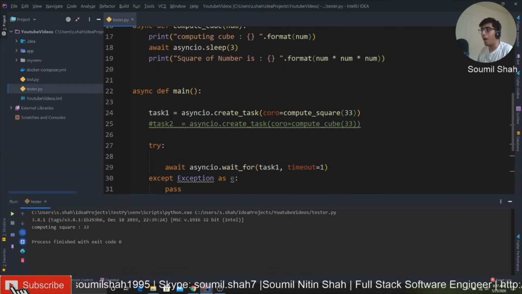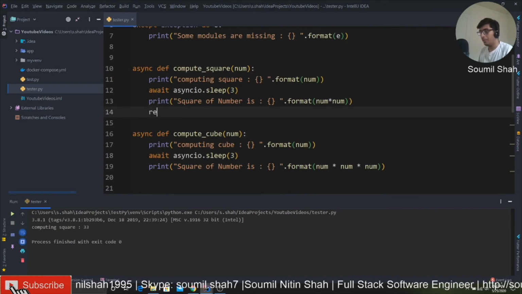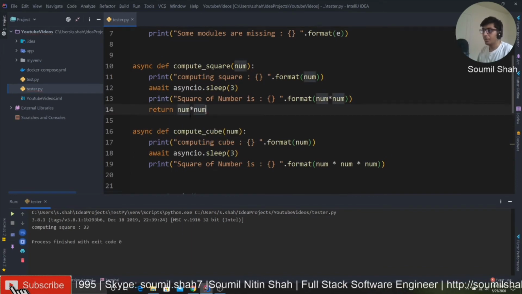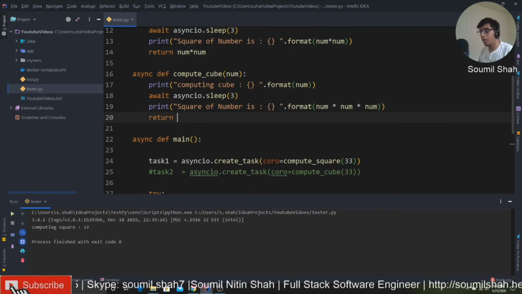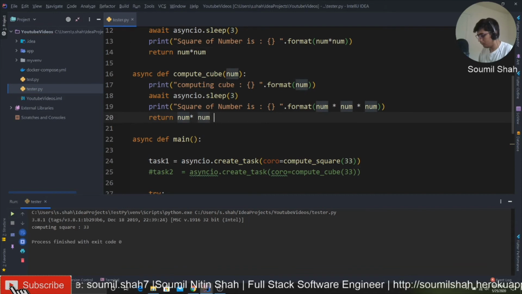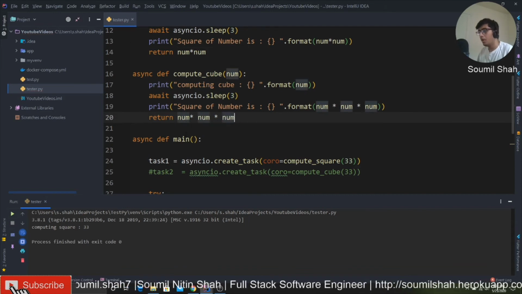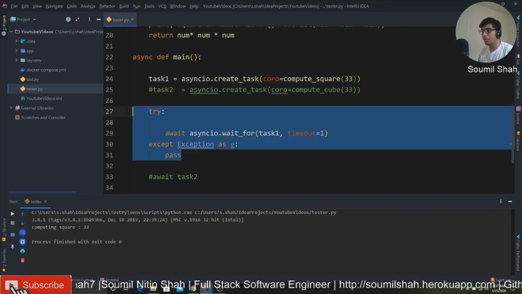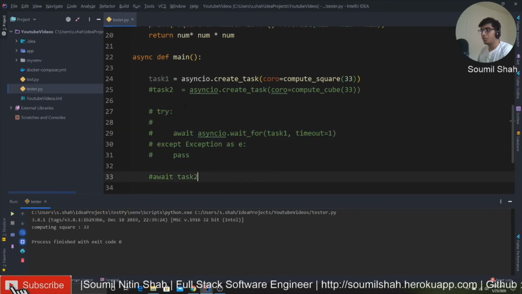Now, how to get values from this function? Let's say you want to return some kind of values here. So return num. Okay, cool. Get rid of that one. Or actually, you know what, let me just keep it. Comment it out so you guys can play with it.